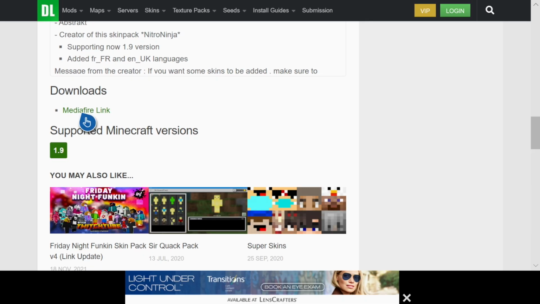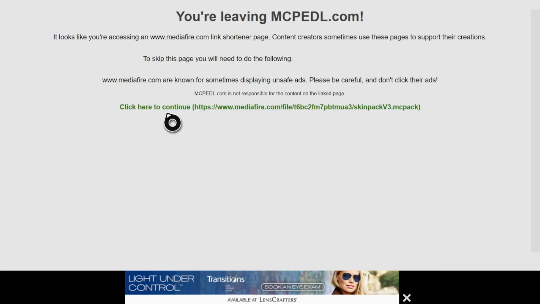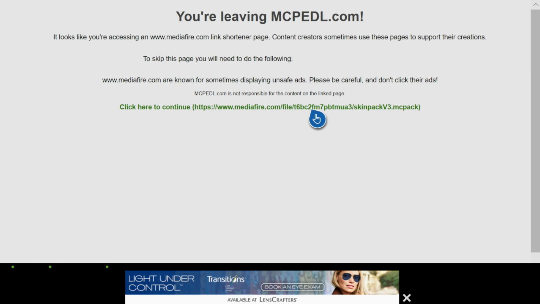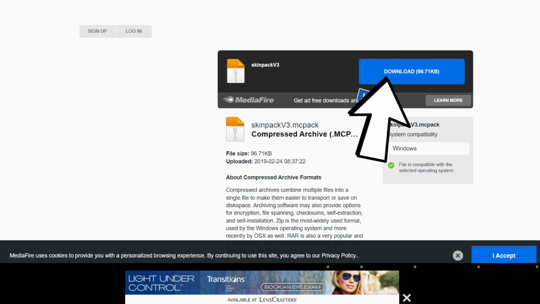Once you do this, it'll take you to a screen that'll look something like this. It'll say you're leaving MC Pedal, that's alright. Go ahead and press on this green link right here to continue. It'll say click here to continue, and you want to press right there. Now after you press on that, it will take you straight into Mediafire right here, and that is perfect.